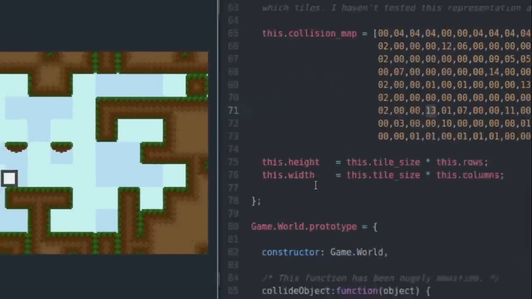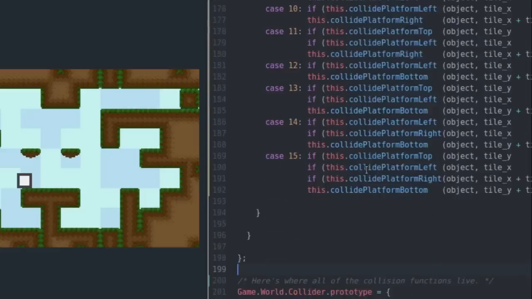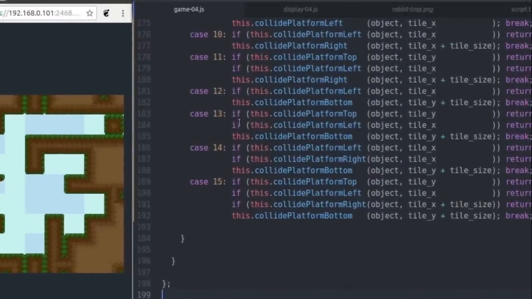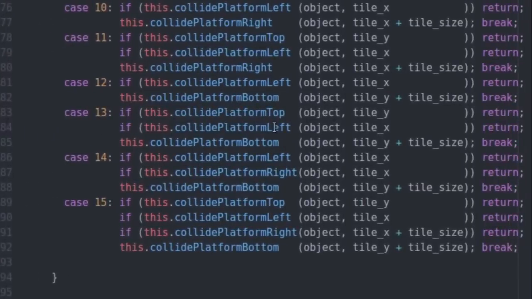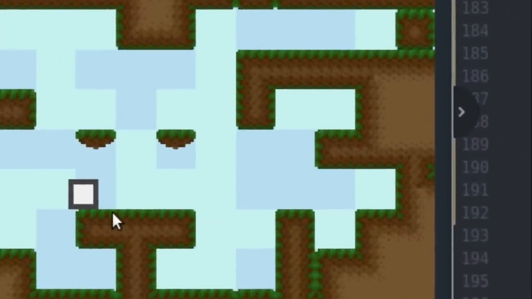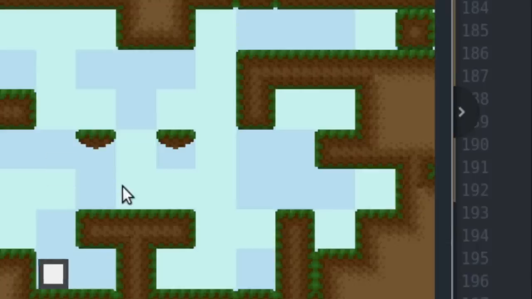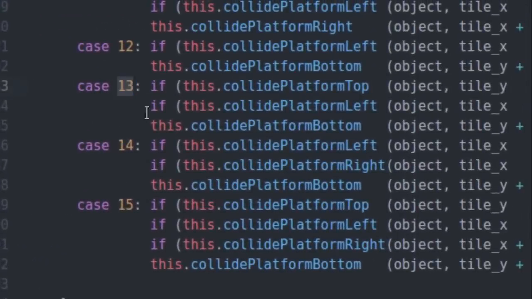So let's take a look in the routing function at the 13 tile. All right, here we go. It's going to call the methods collide platform top, collide platform left, and collide platform bottom. The reason for that is because I'm going to collide with the left side of this tile, I'm going to collide with the bottom, and I'm also going to collide with the top. So those are the 3 sides that I'm going to be able to collide with if I happen to meet a tile with a value of 13.